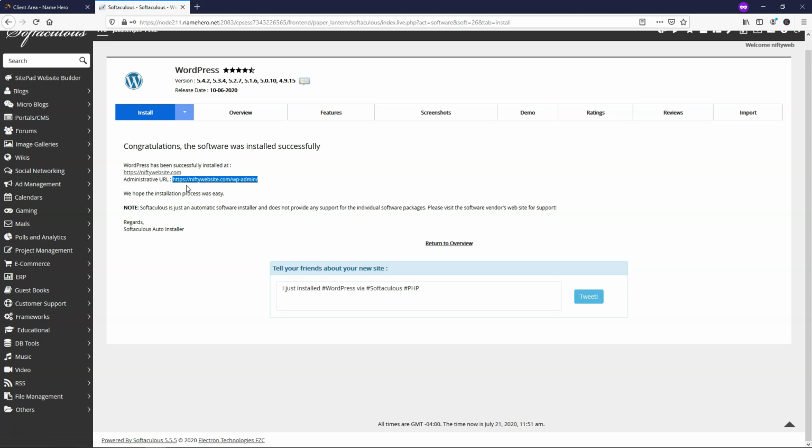So this is the administrative URL. So it's going to be yourwebsite.com, .net, whatever it is, /wp-admin. Right here is going to be at the end each time. So you might want to copy this link or bookmark this link or something like that. So you're going to be able to remember it. But each time you log into the website, this is where you're going to go, and you're going to input that login. In my case, it would be Nifty Website, and then the password that goes with that.